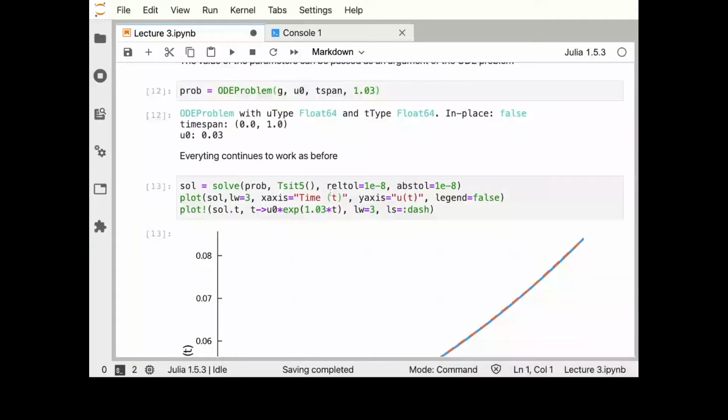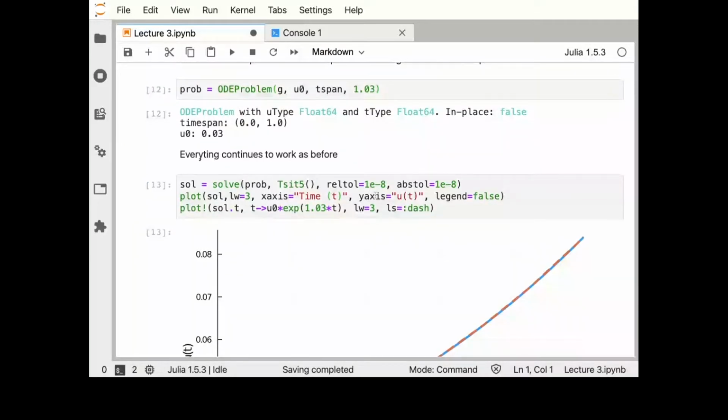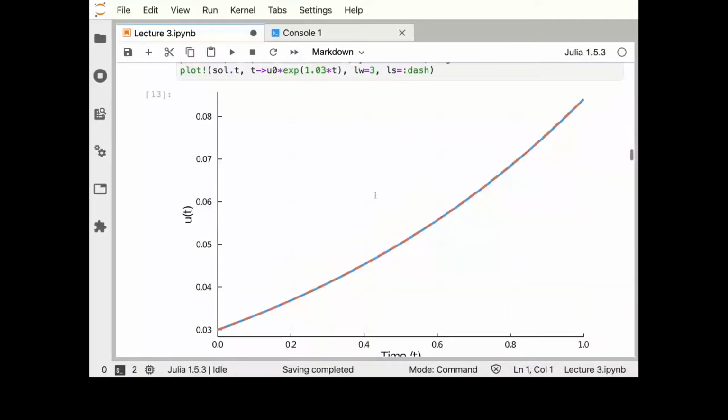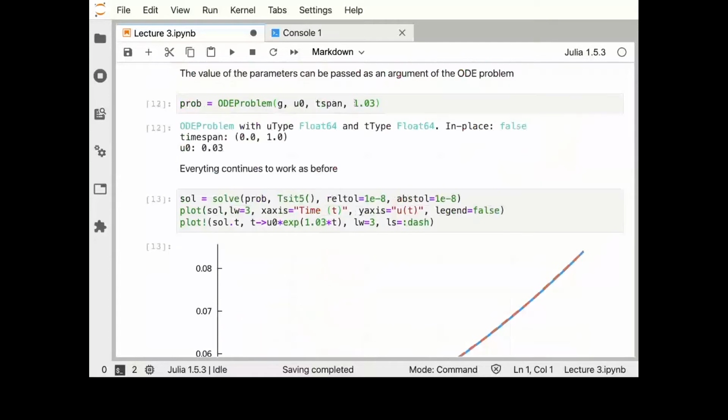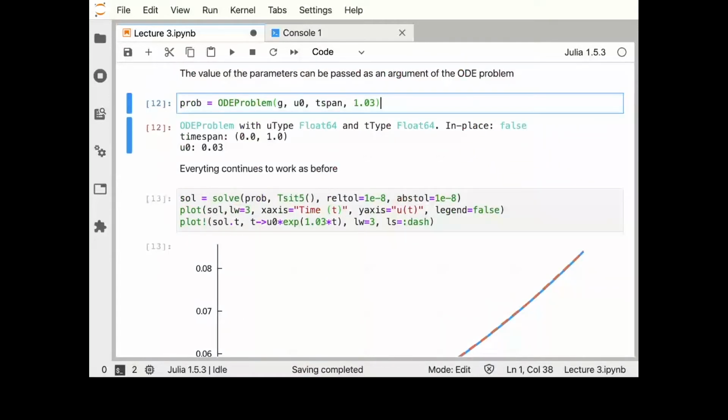We don't have to redefine everything, since it is simply an additional parameter that we pass to ODE problem. So we can define an entire family of differential equations that have one or more parameters, and simply pass the parameters when we create the ODE problem, and we pass the problem to solve.